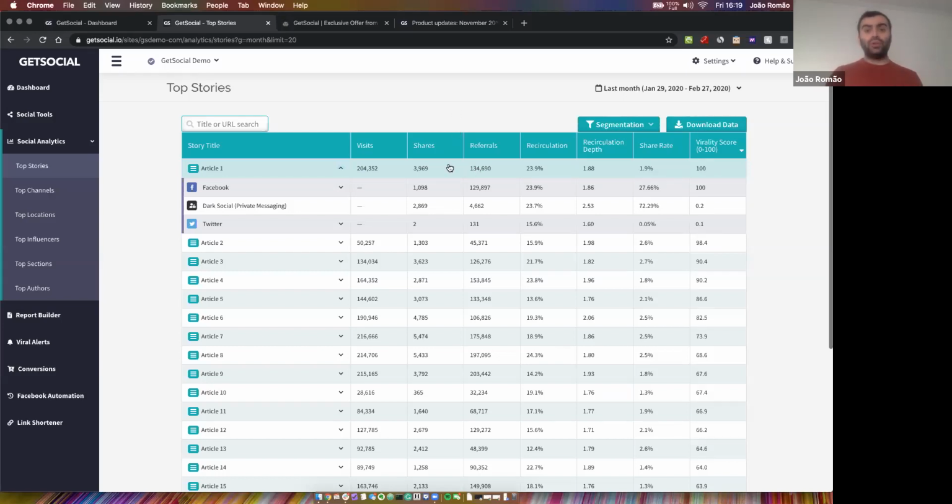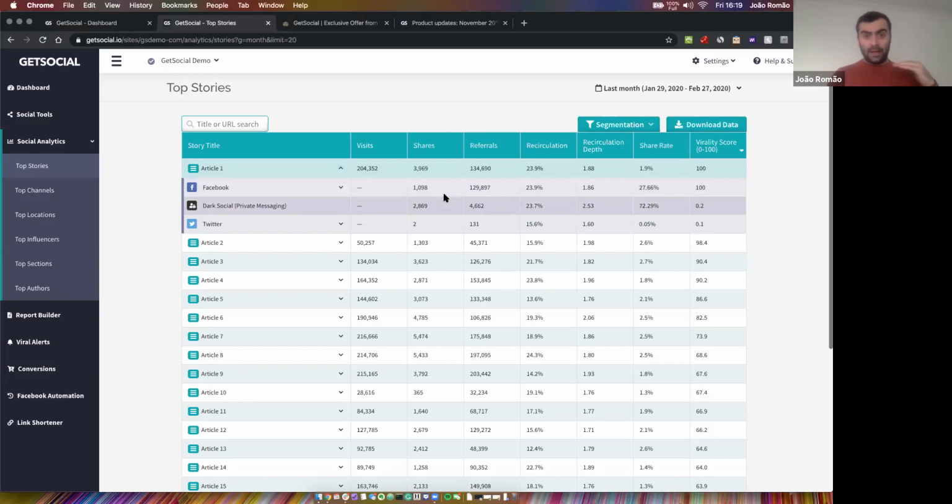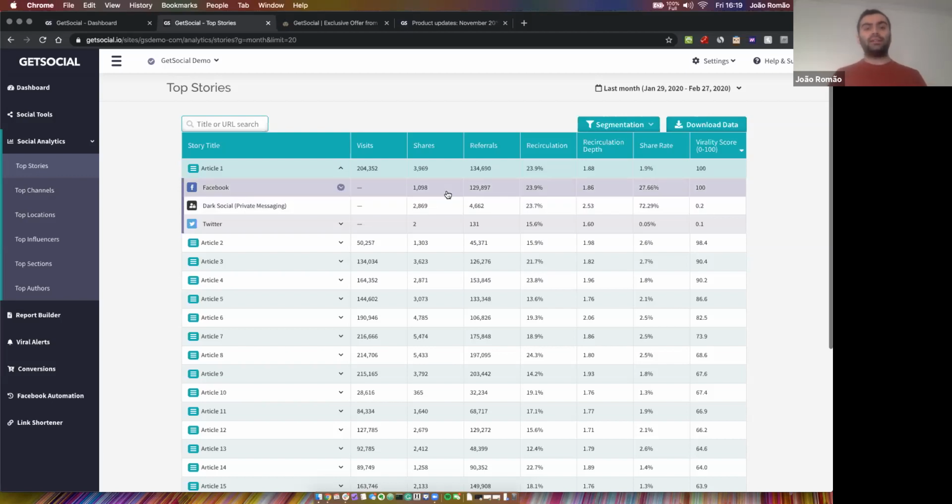But then when we drill down, we can actually see that despite dark social having the majority of shares, 73% of shares on this specific article, Facebook was actually the driver of the majority of referrals. Why did this happen? Potentially someone with a big page or a big group shared this content there, and just about 1,000 shares were able to generate 130,000 referrals to this story alone.